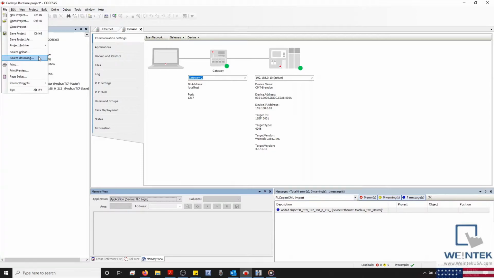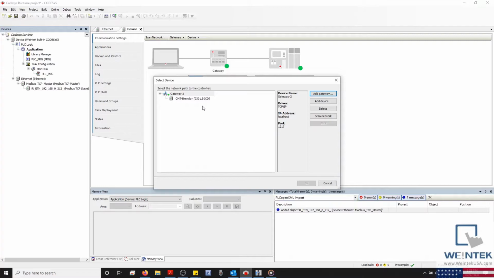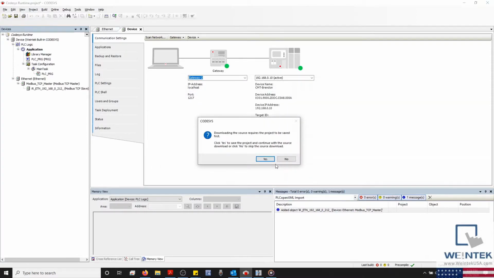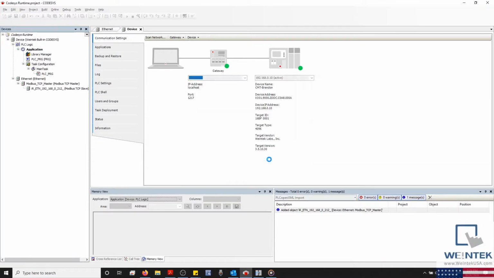To do this, simply select File in the top left corner and click Source Download. A menu will appear, prompting you to locate the device in question. And after selecting your device and clicking OK, simply follow the additional prompts and your project will be downloaded for future access.